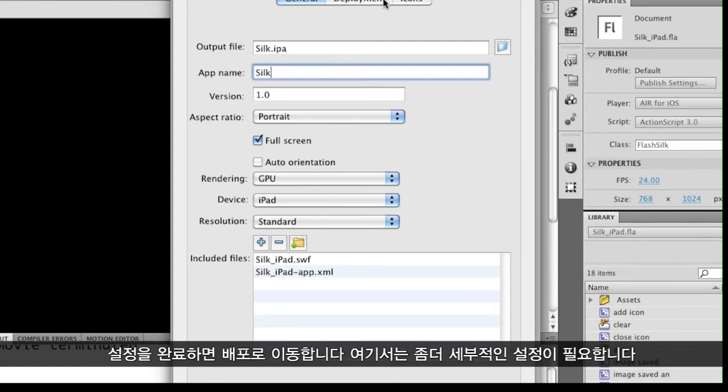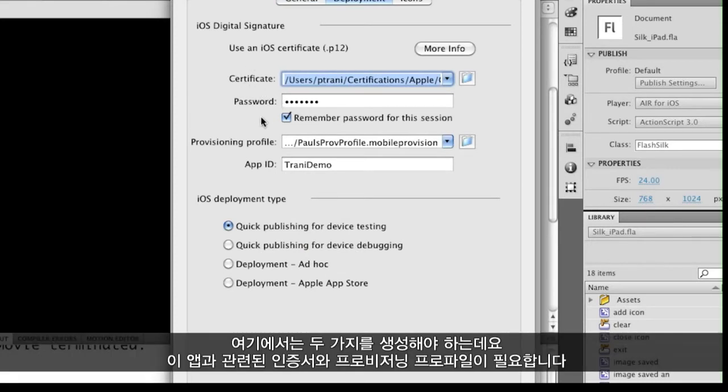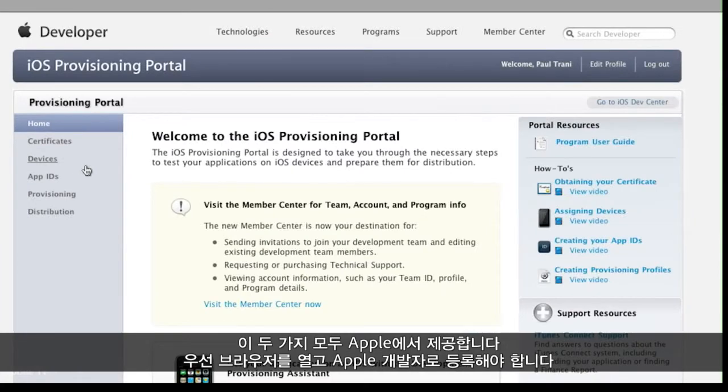With all of that set up, I'm going to go into deployment, and this takes a little more work, and really there are two main things you need to go ahead and create. You need a certificate that's going to be associated with this app, and you're going to need a provisioning profile. And both of these actually come from Apple. So I'm going to go ahead and open up a web browser.